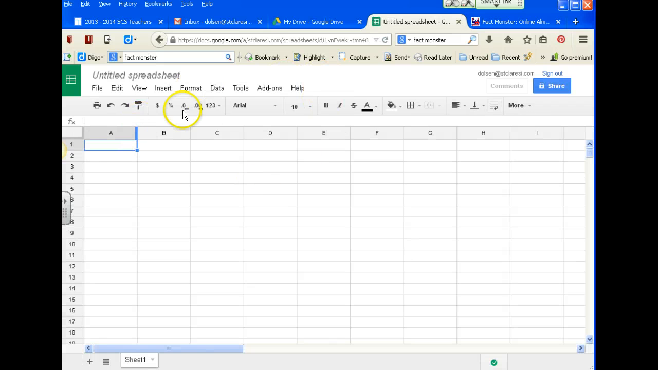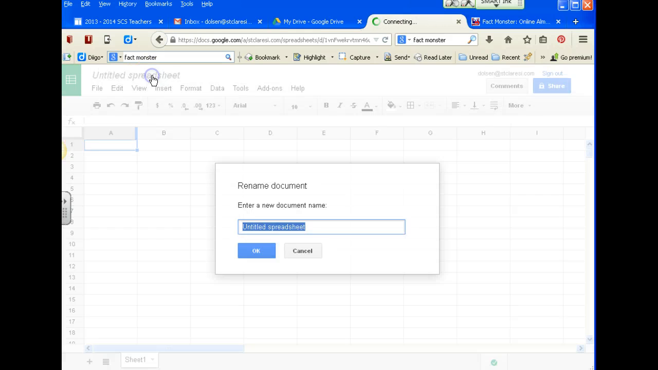You'll notice that this is very similar to both Google Docs and to Microsoft Excel. So the first thing I'm going to do is name my spreadsheet by clicking on the untitled spreadsheet in the corner, and I'm going to call it my last name Internet.